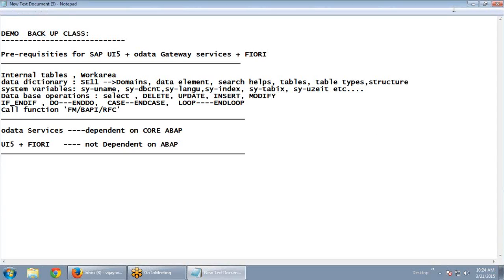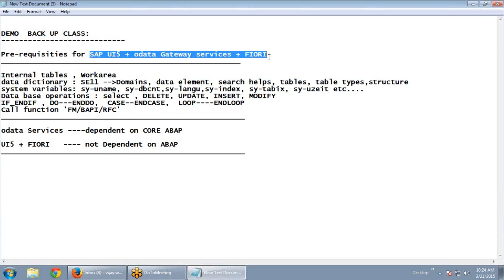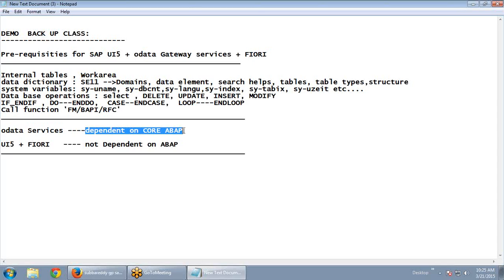So these are the general prerequisites for this entire course. Especially only OData services is dependent on core ABAP. Remaining things, UI5 and Fiori, are general things. You need not worry about core ABAP.